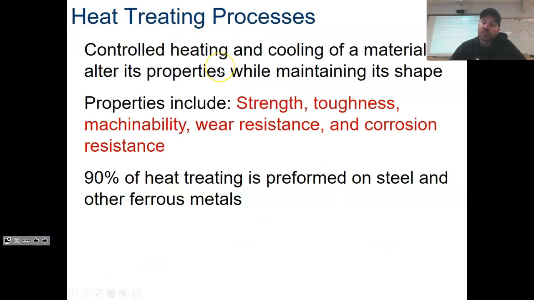Heat treating. How do you make a drill bit that's made out of steel drill through steel? How do you make that harder than the other one? Through heat treating.